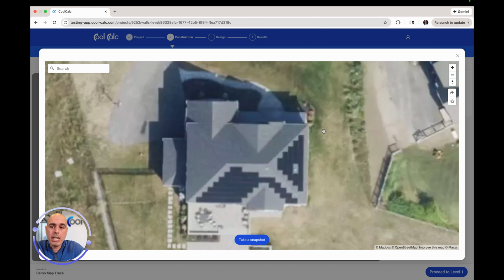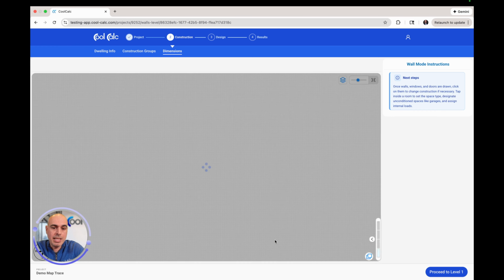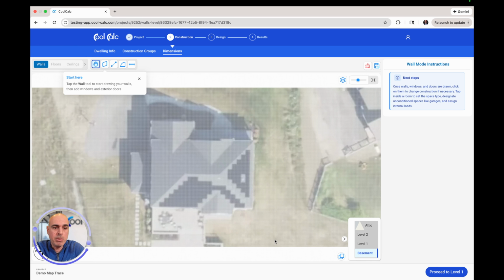If you do rotate this, the program still remembers what orientation is north and it will set all your exposures accordingly. So when you're happy with the zoom level and your rotation, you just click take snapshot and then use that image. And this now becomes the background image of your project.